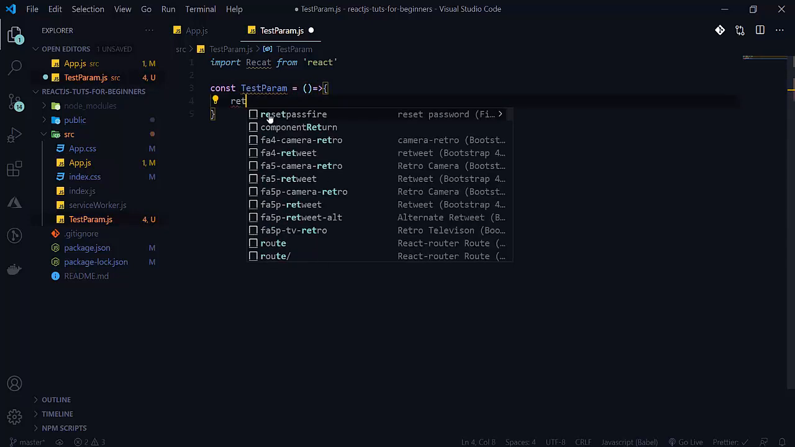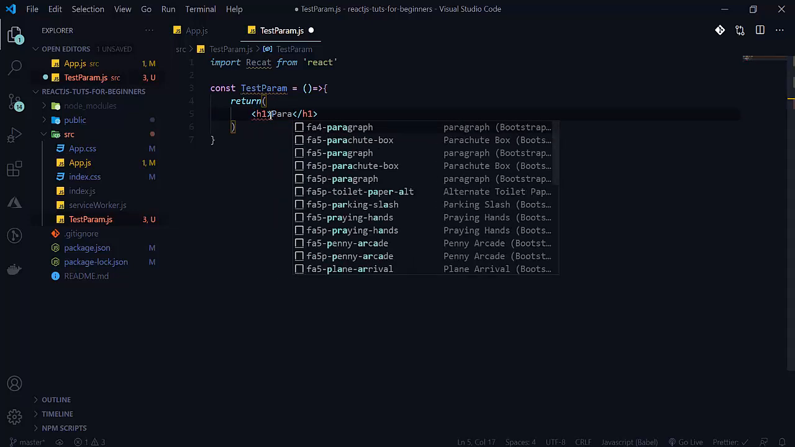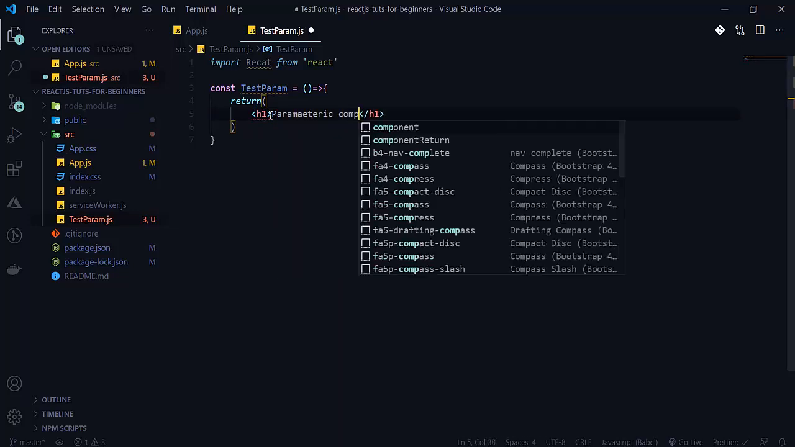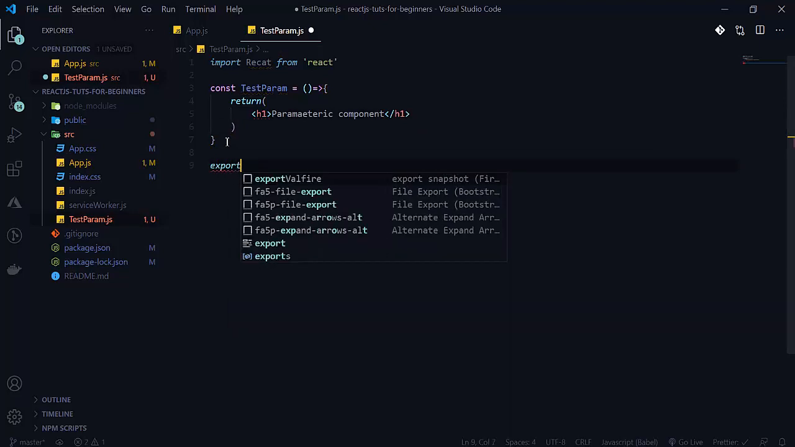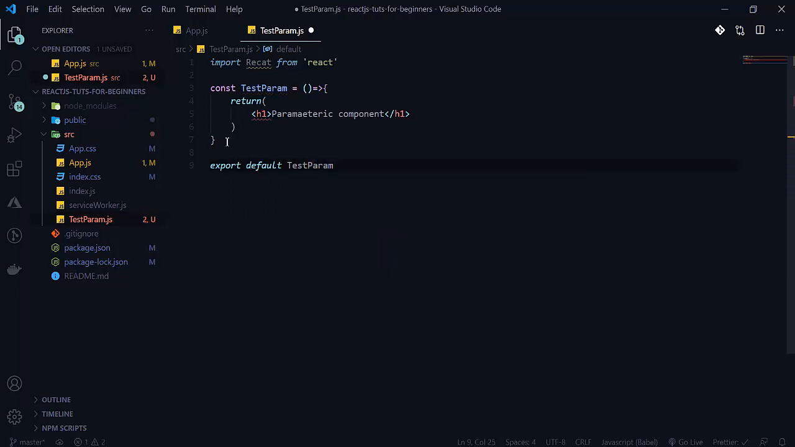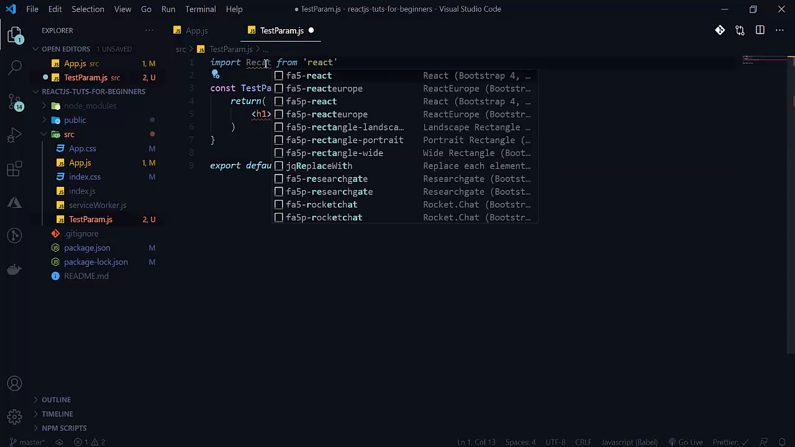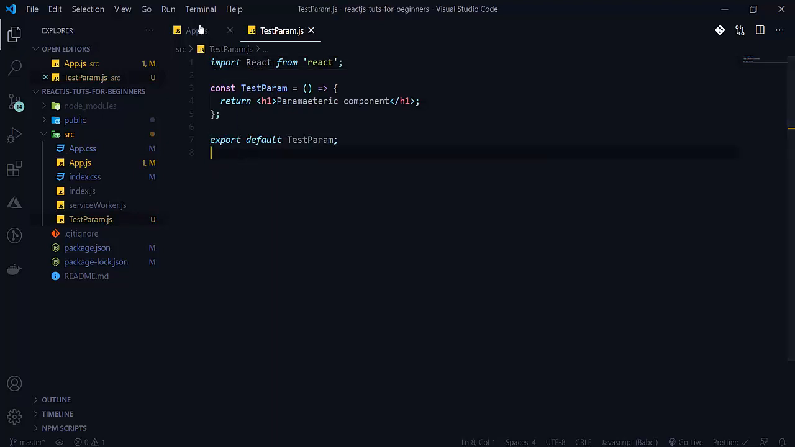Here we will return only h1, that is parametric component. So here is the parametric component. Now let's export this. Export default test param. Save it now. Sorry, it is React here. Save it now. So let's render this here.